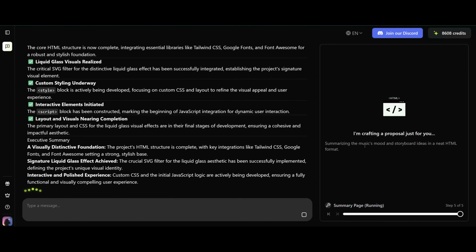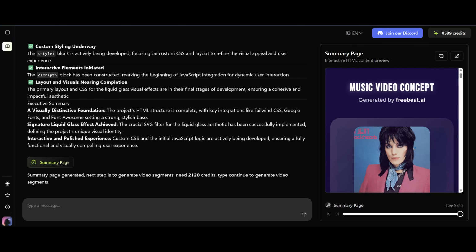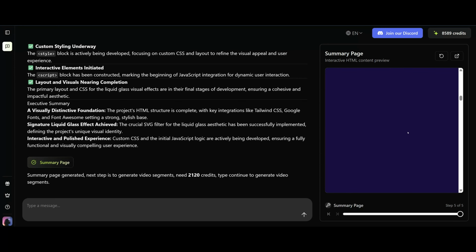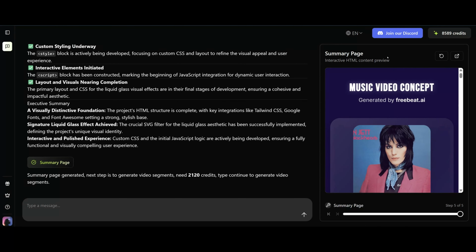Now what it is doing here is summarizing the music's mood and storyboard ideas, and it's going to provide that in an HTML format, which I suppose you could paste into your website, or you could turn the HTML into a different markup. Okay guys, so really impressed here. This is the summary. Now if you scroll down, you don't see the whole thing, and that's something they need to have a look at.